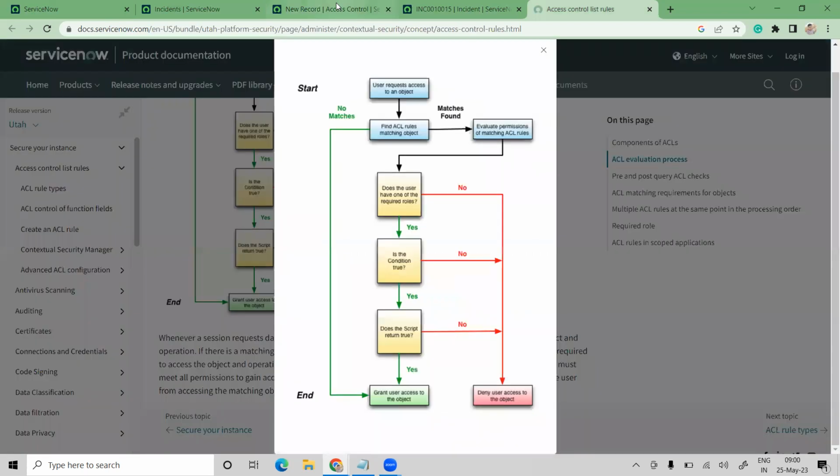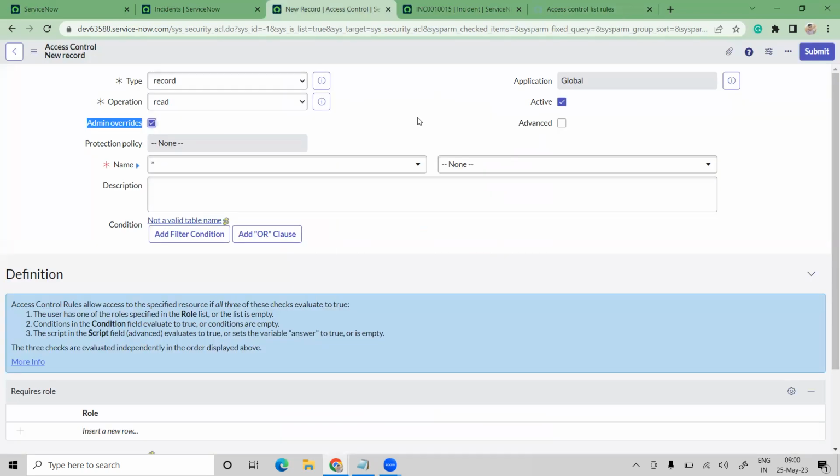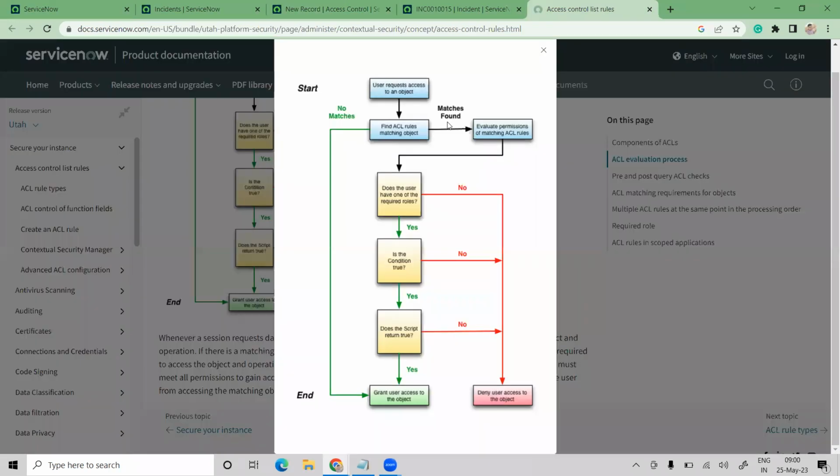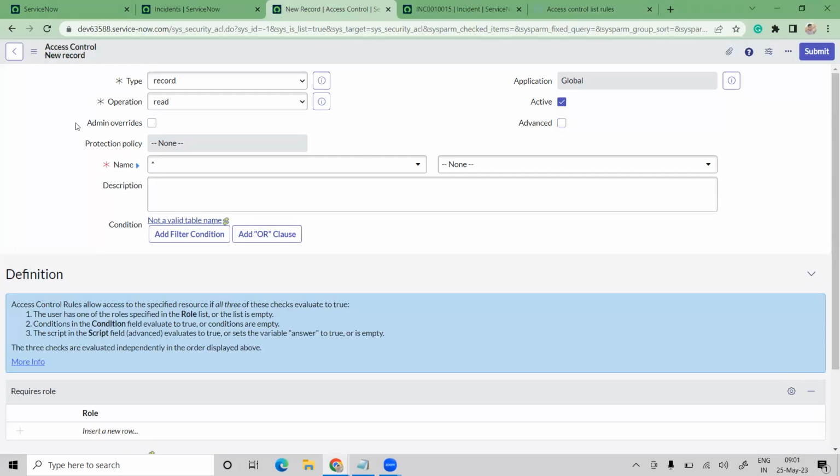So if I want to override this ACL, then I'll check this. And if I don't want to do that, then if I uncheck this, even for the admin users it will check this one. So this ACL will come up in the list whenever it is not overridden.